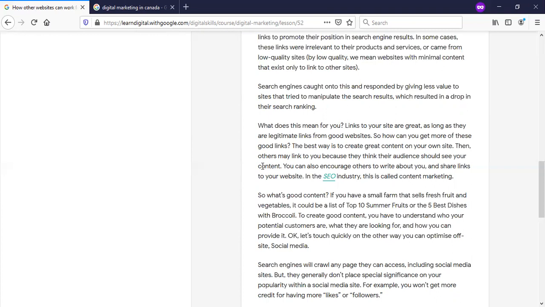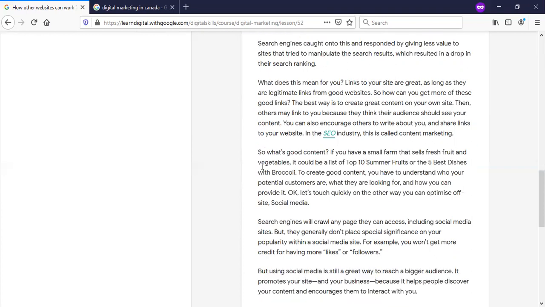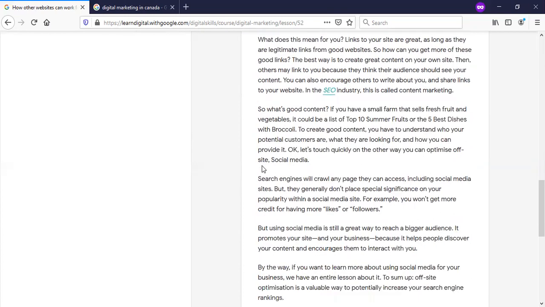Content marketing simply means you produce content for your audience that helps them solve a problem or meet a need without you having necessarily to sell anything to them. We'll be going more into that as we go on in the training. So what's good content? If you have a small farm that sells fresh fruit and vegetables, it could be a list of top 10 summer foods or the 5 best dishes with broccoli. To create good content, you have to understand who your potential customers are, what they are looking for, and how you can provide it.